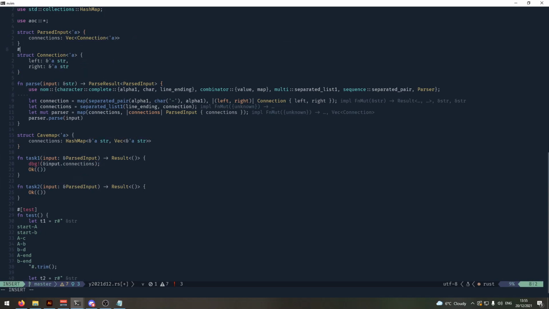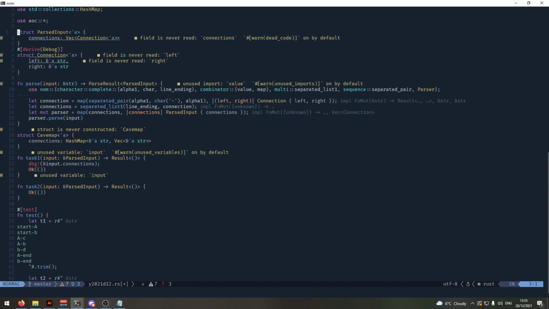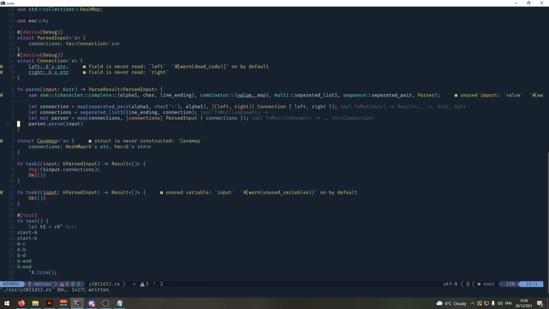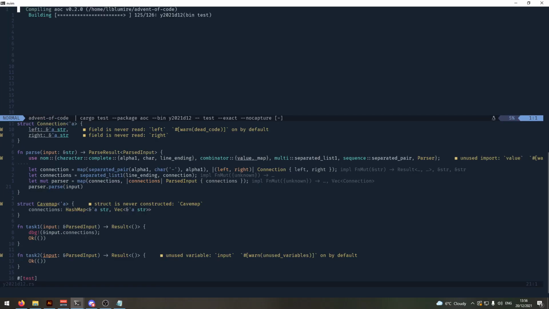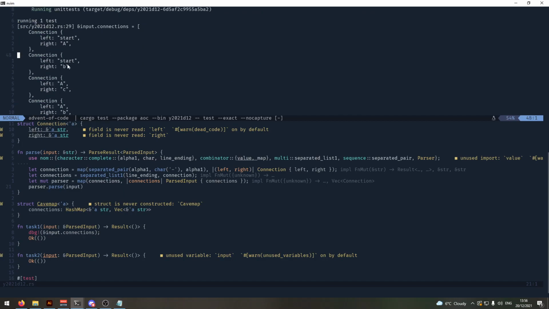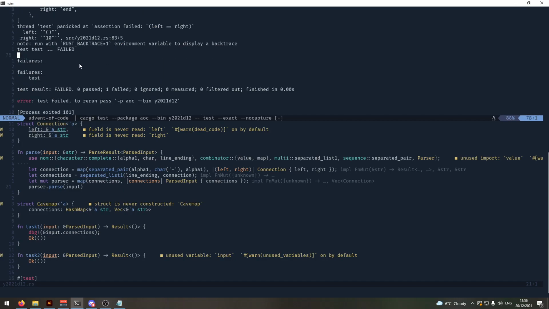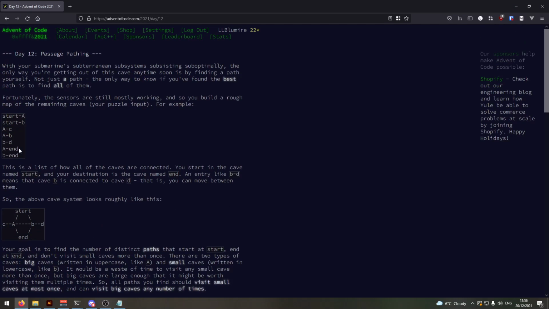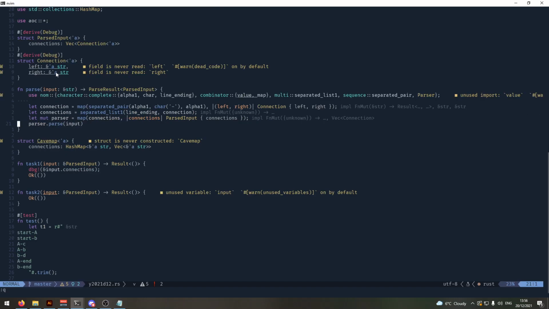Let's do some derived debugs here. And then let's have a look. We got start to A, start to B. That looks correct to me. B to end. Yup. That looks completely correct to me as a parsing of our input. Okay, so now we have a parsed input.